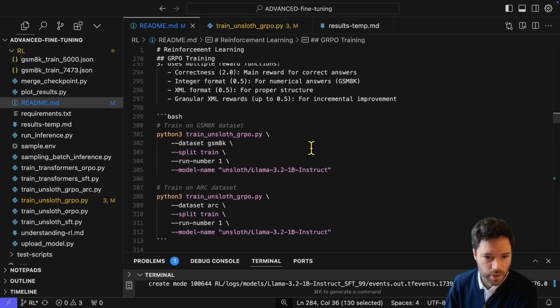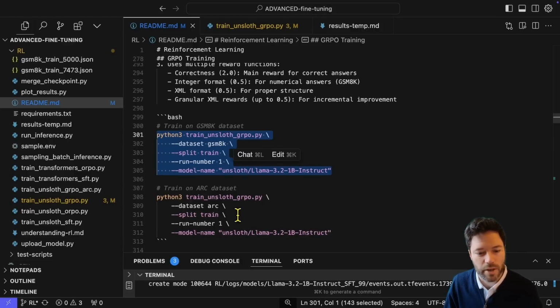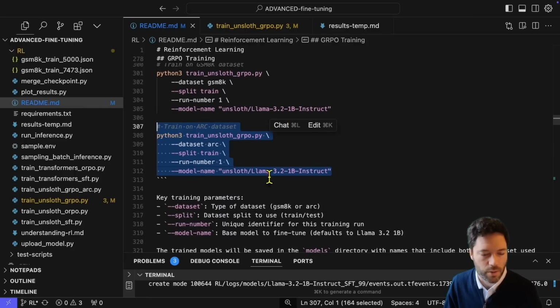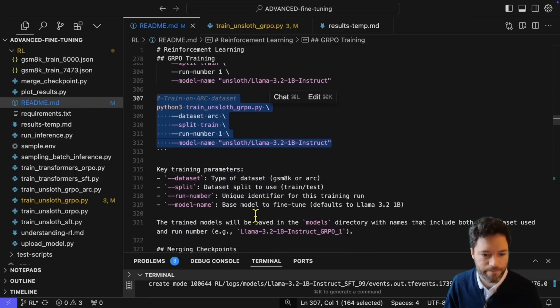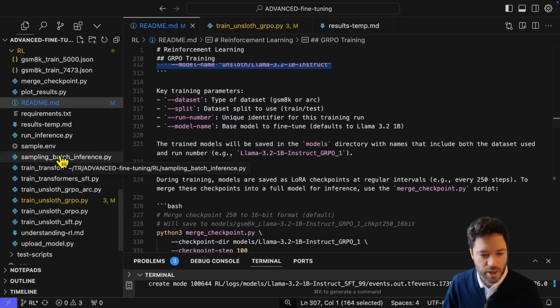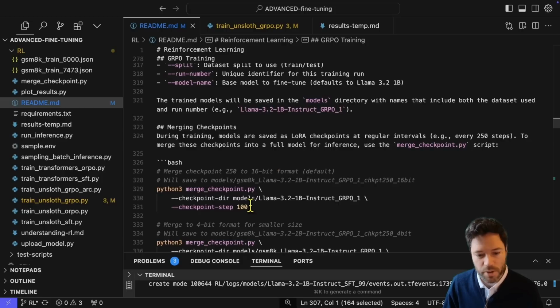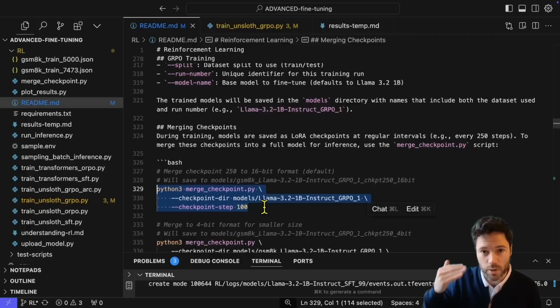Then I run python train Unsloth GRPO, and I run it on GSM8K on the training split. So this is pretty much the command here for GSM8K. I have another script I haven't tested entirely for running on ARC. That's a different data set. And when that's done, the model will be saved. The model will be saved every 50 steps. I can't see that now because I ran it on an older instance, but you have the option to merge the LoRA adapters from any one of those steps to create a saved model for any step.